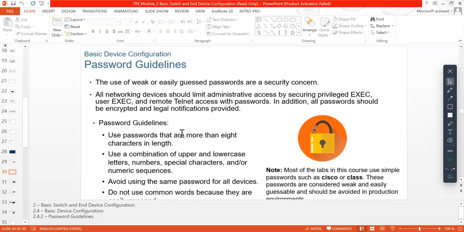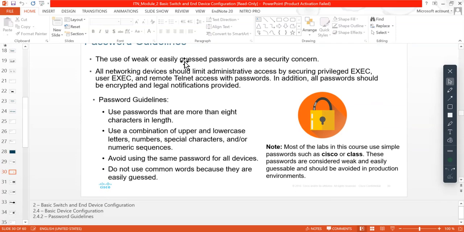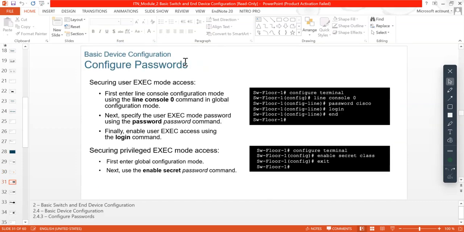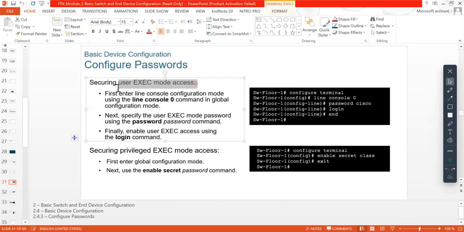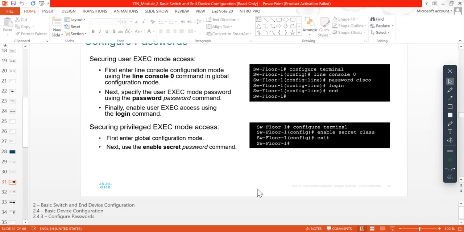Then we have the password guidelines. We're going to look at the passwords. There are three of them. We're going to look at securing user access mode, then securing privilege mode. For securing privilege mode, we have two ways.